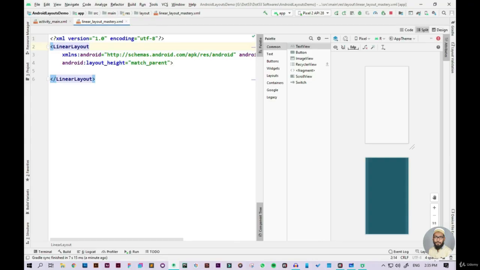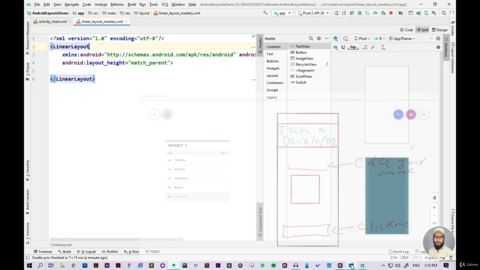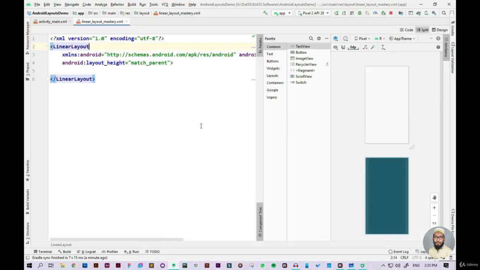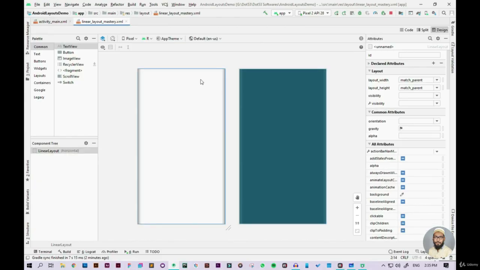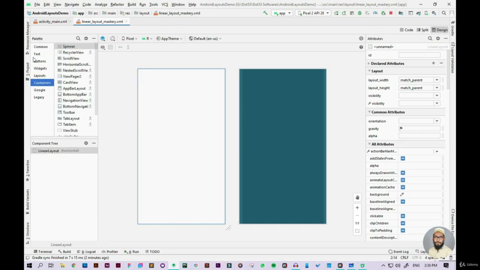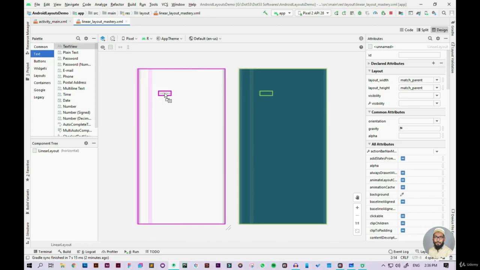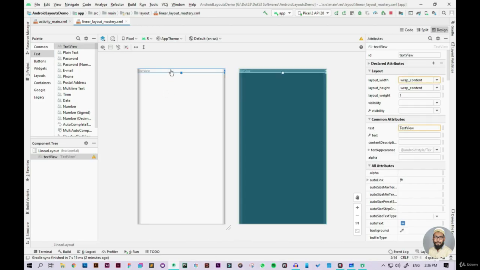But for now, let's just design the layout that we have designed here using the linear layout, and we will discuss the different attributes of this linear layout throughout designing this layout. Okay, so let's just switch back to the design view and let's just close this. Okay, so let's just keep this palette section open, as we want to add different components. So first let's just add a text view here. So I'll click on this text view and drag and drop it here. So as you can see, I don't need to add any constraints here.